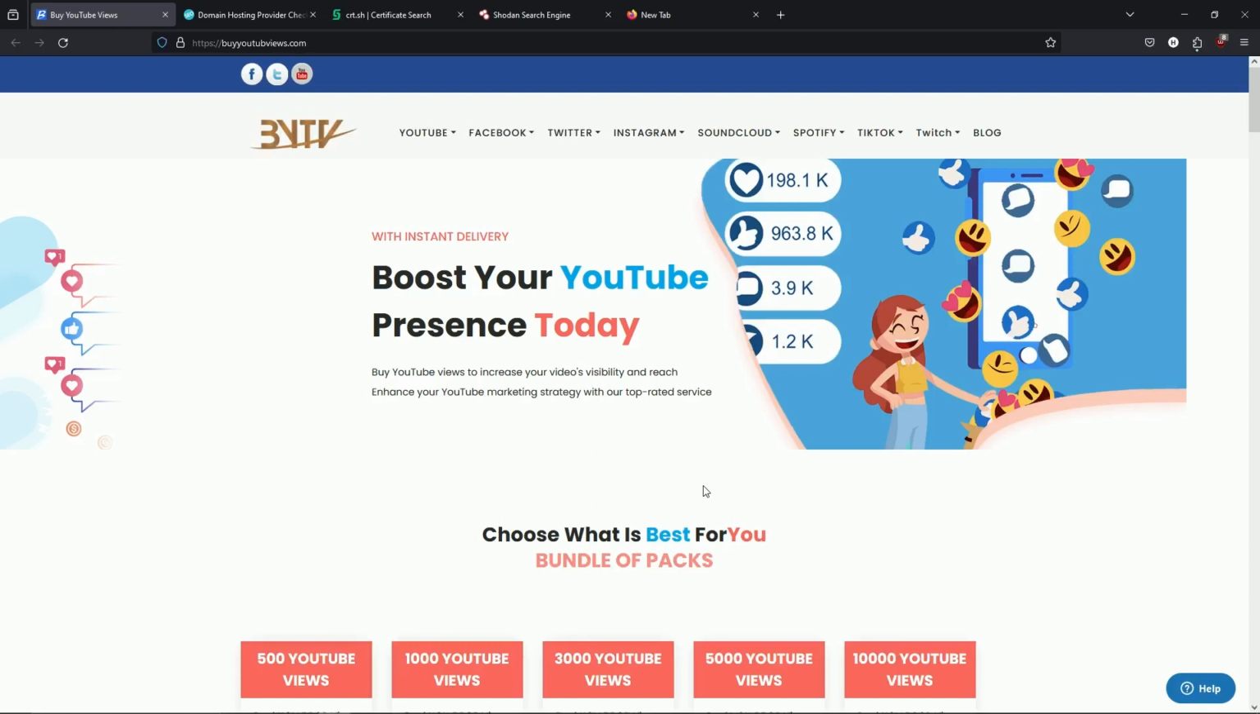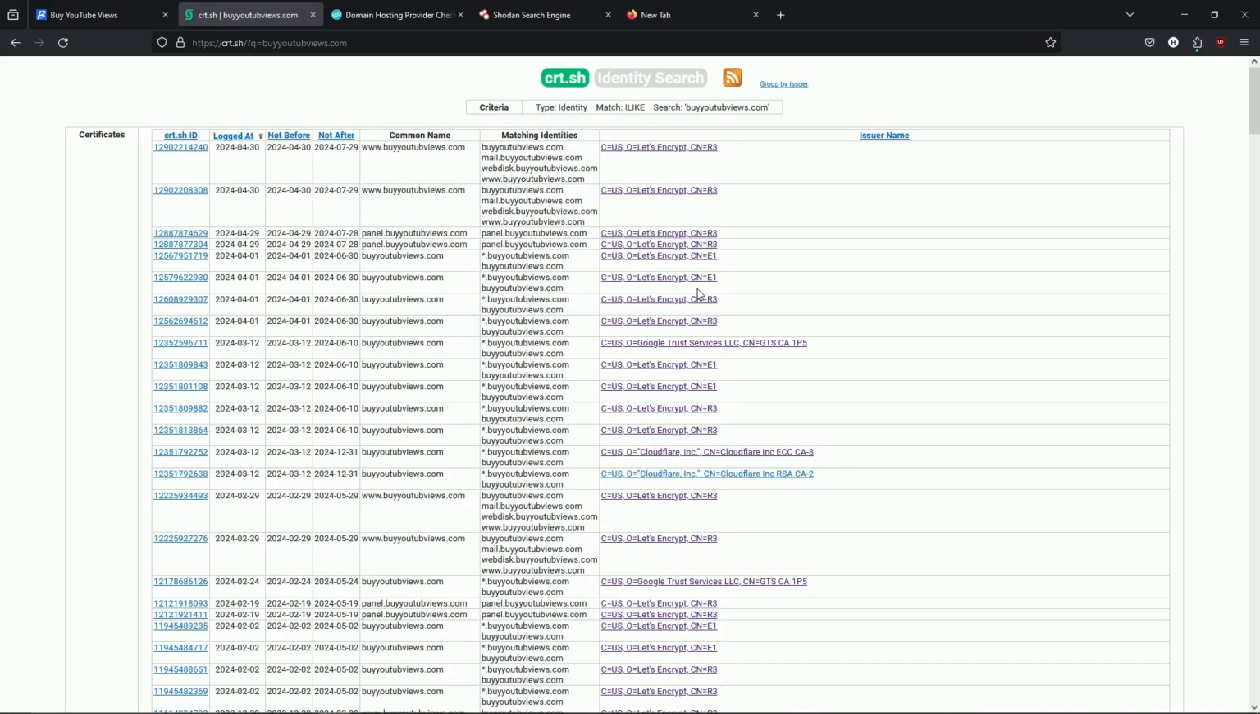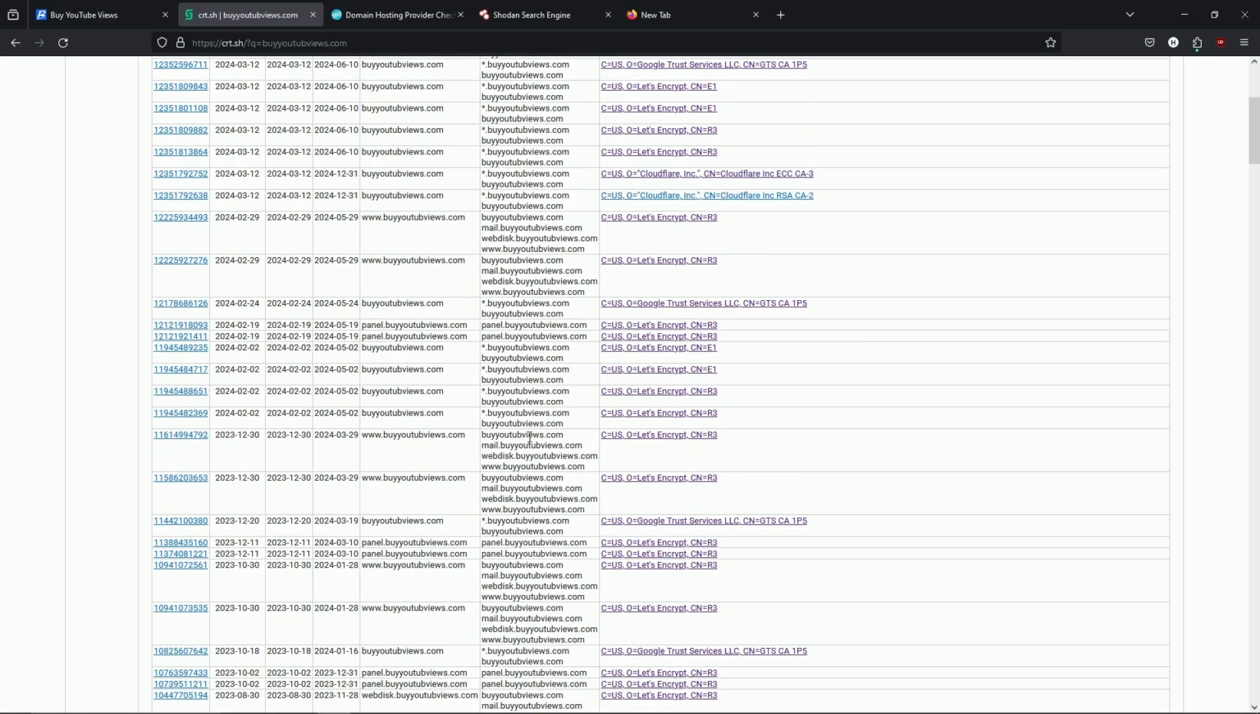So one of the ways I like is to go to this website called crt.sh, type the domain here without the HTTPS and click on search. Now here you can find a lot of stuff. We have a certificate history, but the main thing we are going to be looking at is the subdomains. For example, we get a lot of subdomains here.